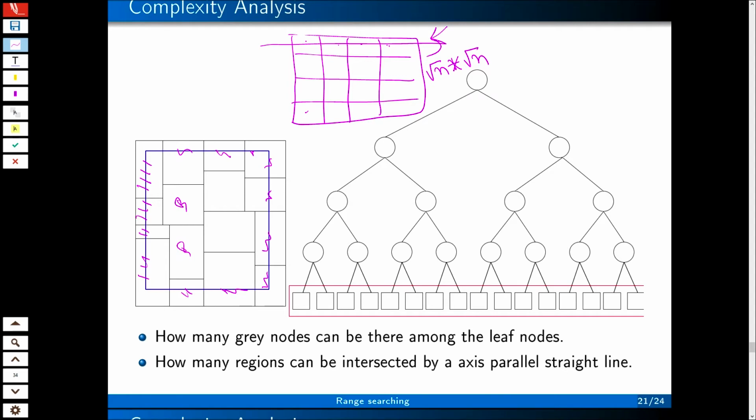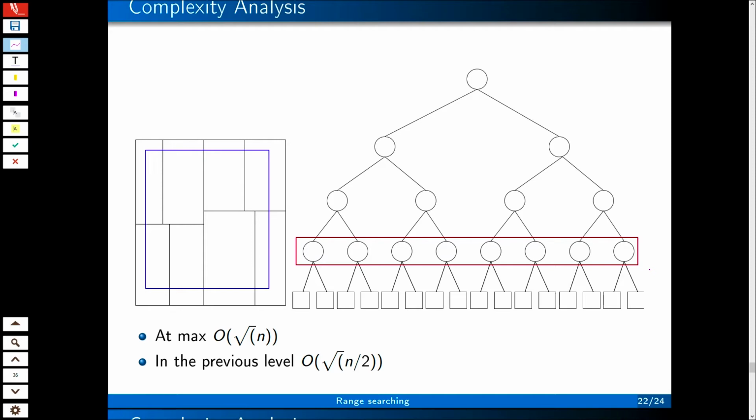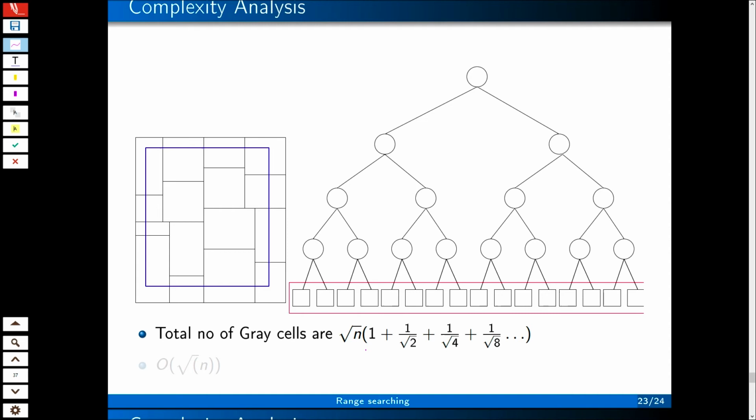Still with me? So, in the lowest level, you will be able to stab root n. Here, how many vertices are there? n by 2. How many rectangles are there? n by 2. How many will you be able to stab? Root of n by 2. This is like full. If I sum this, magic. This is order root n.